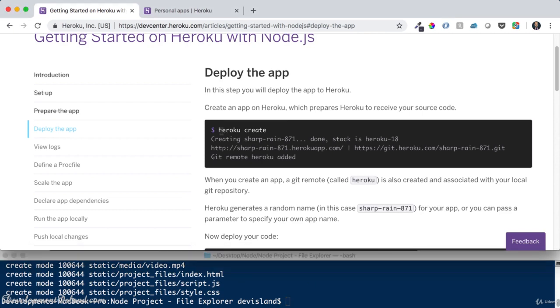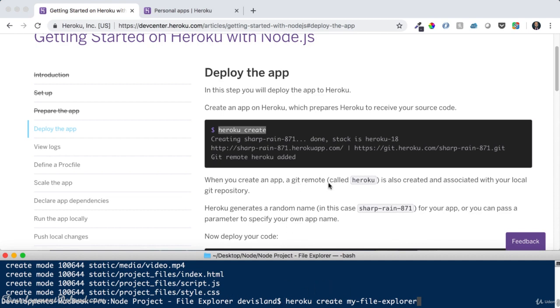Now to deploy the app, I'm going to run the command heroku create. Now if you run the command like this, Heroku is going to generate a random name for your app, like that one. Otherwise, if you want to use your own name, you can just add the name there. So I'm going to call it My File Explorer. So let's try this. And by the way, once you run this command, there will be a new git remote heroku, which is going to be created and associated with this local repository. So let's go ahead and run this command.